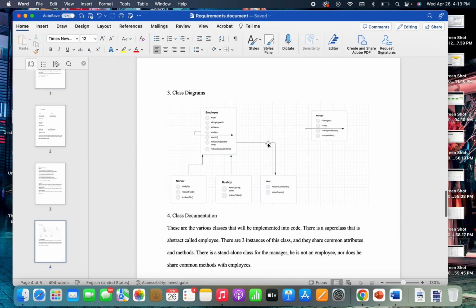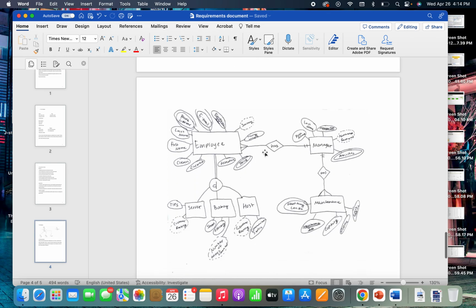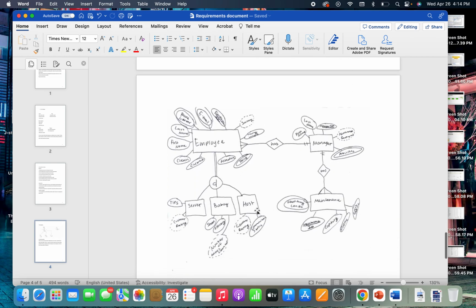There's a standalone class for the manager. He's not an employee, nor does he share any common methods with the employees. He's a solo dolo. Here's a good ER diagram for what we just explained, except this is implemented into code and this is implemented into database, but it's pretty similar.